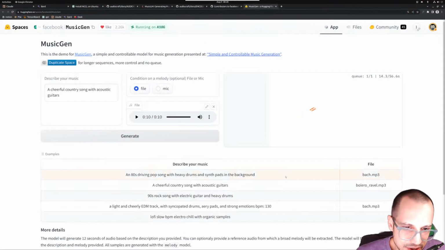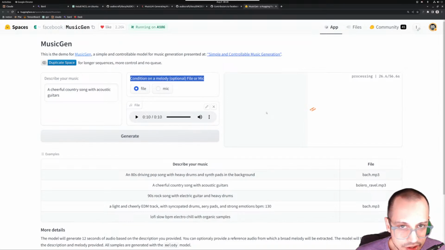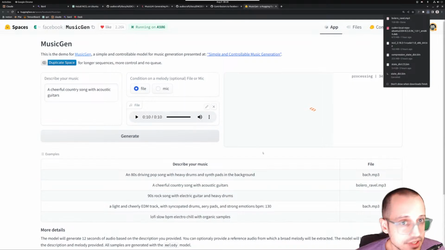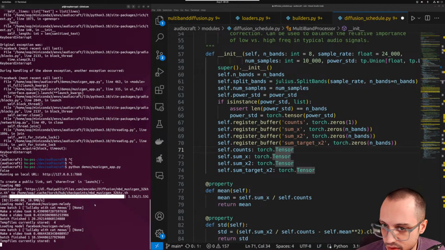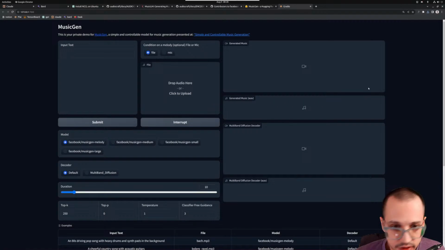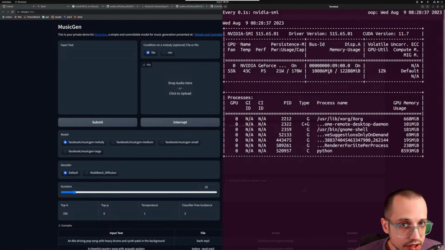I think actually no, I understand what's going on here. This is not the actual output. This is a melody file, so you can condition on a melody. The same way that you can condition on the text, you can condition on a melody, and then it should create a cheerful country song with acoustic guitars that has this melody. So why don't we download this melody here, rerun our model here. It looks like the model's still loaded.